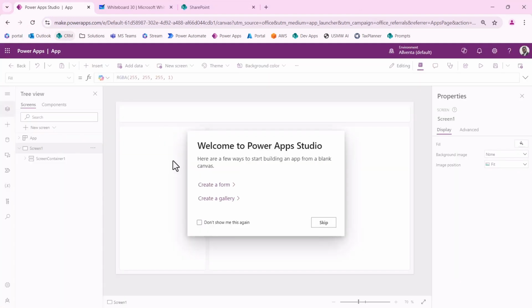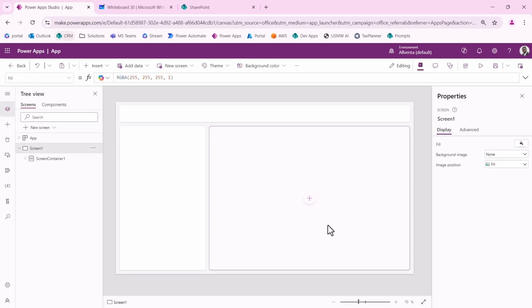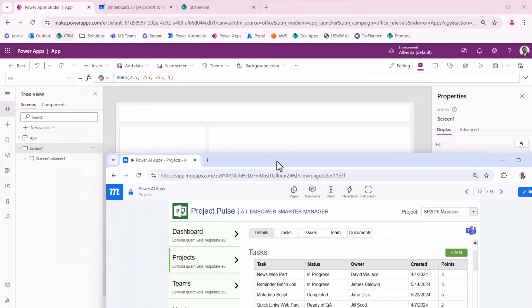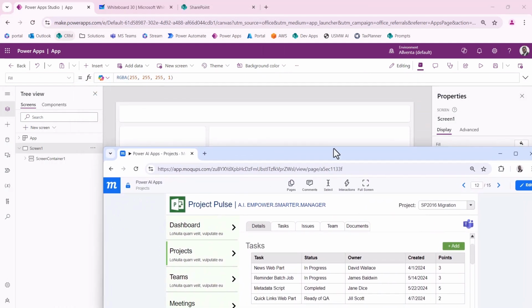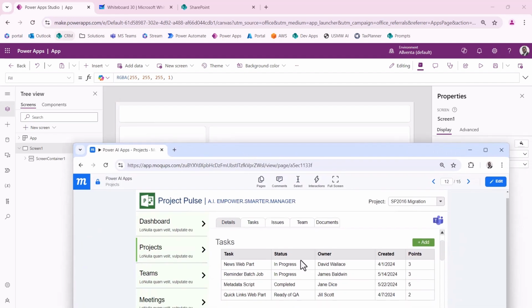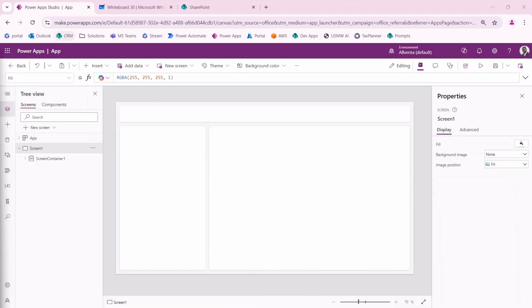Okay, so once you're in Power App Studio, let's click skip to get rid of that prompt. And here we're very close to what we have here. You notice that we have the header at the top, which is going to represent that. The left navigation will represent the sidebar. And then we have the middle, which represents our section here.